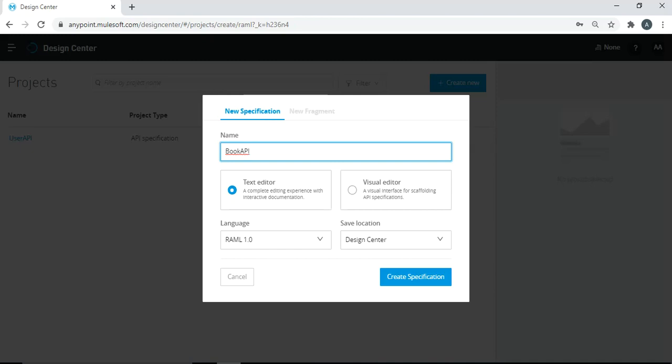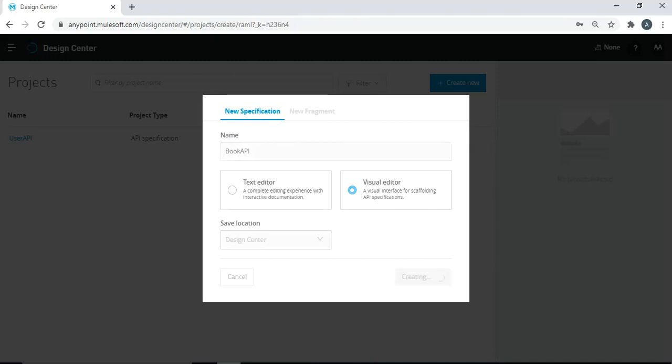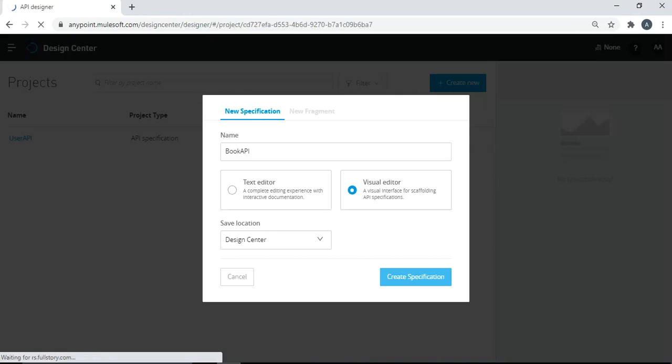For this tutorial, we are going to use the Visual Editor, and here the save location is Design Center. So we will just click on Create Specification. Once you click on Create Specification, you will get all the options for specification and designing of your API.